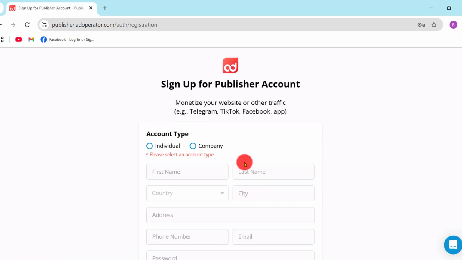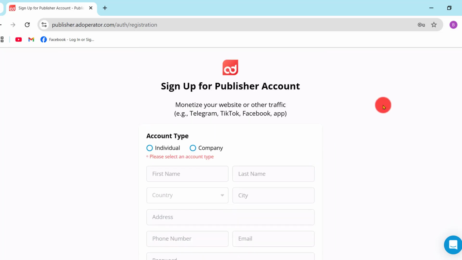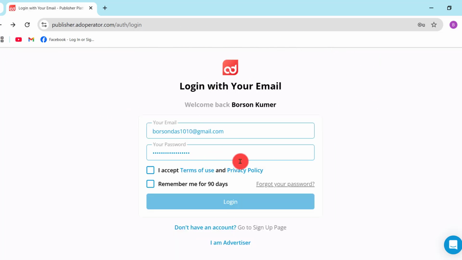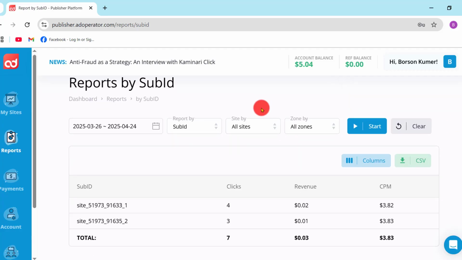Okay, I have first name, last name, country, city, email, password, Telegram, and register. Very easy process. AdOperator sign up. Okay, this is my account.